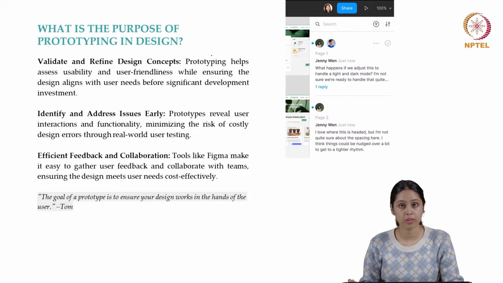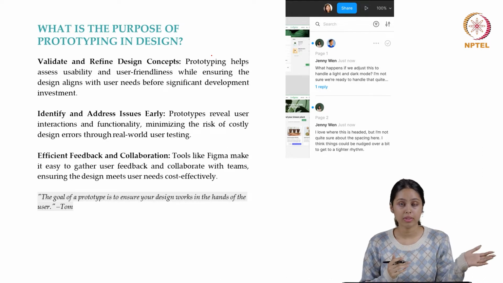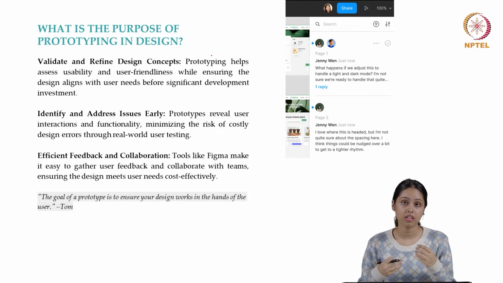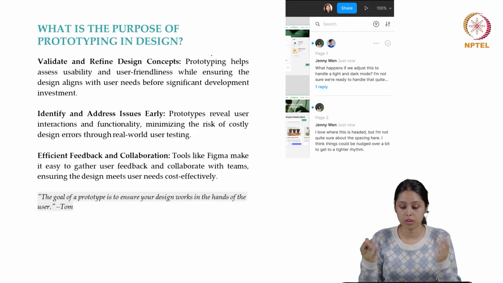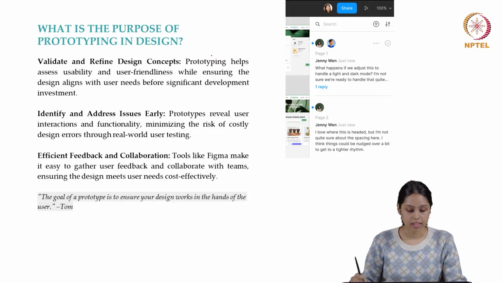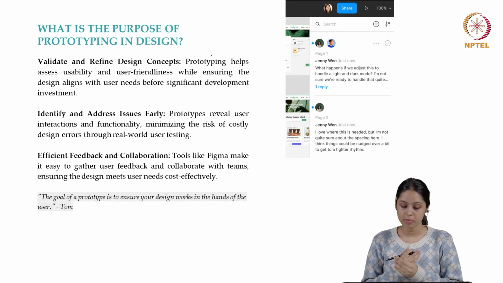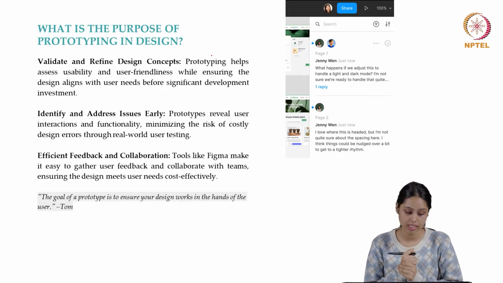What is the purpose of prototyping in design? Firstly, it validates and refines your design concepts. So it basically helps in two main areas: usability and user friendliness. It helps you assess how usable your design is, how a user can actually use it for their own needs and demands, and if it has correct logic and structure to it. Prototypes reveal user interactions and functionality. It also minimizes the risk of costly design errors through real world user testing.